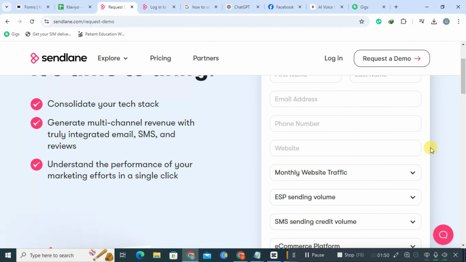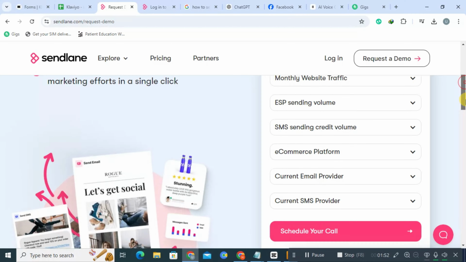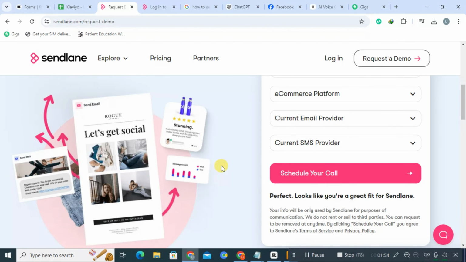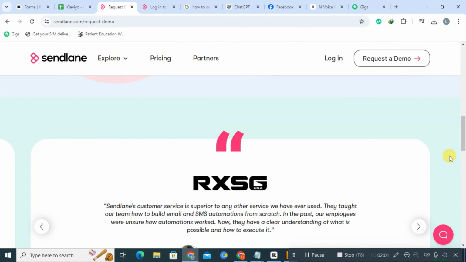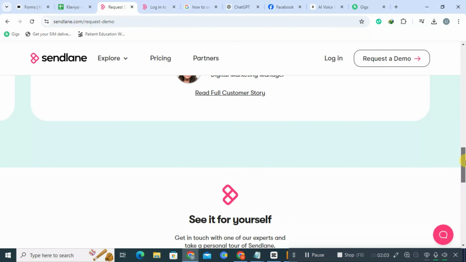SendLane, on the other hand, is focused on small to medium-sized businesses that are looking for a straightforward solution for both email and SMS marketing. SendLane is designed to be intuitive and easy to navigate, making it accessible for users with varying levels of experience, even those who may not be tech-savvy.